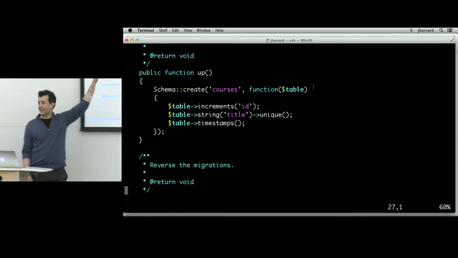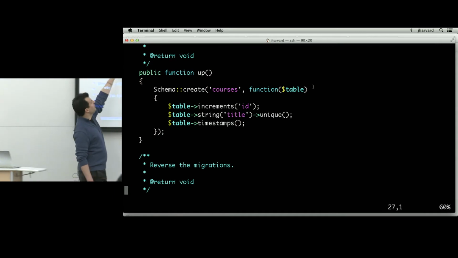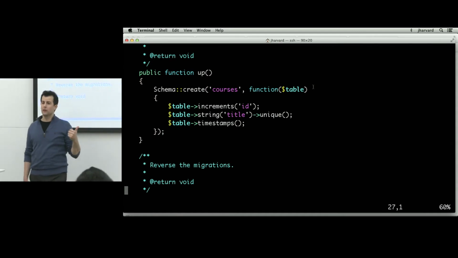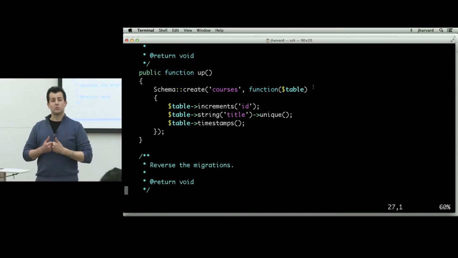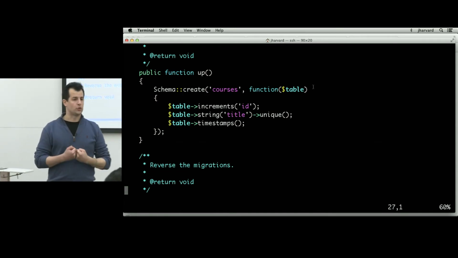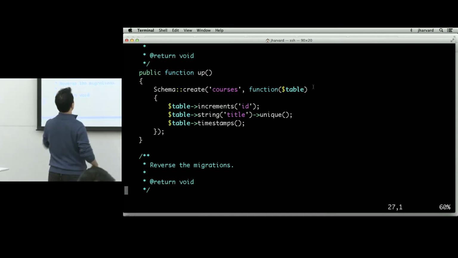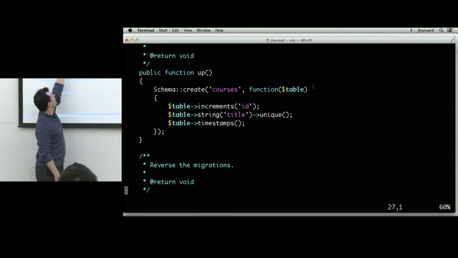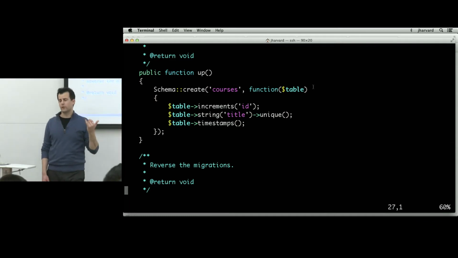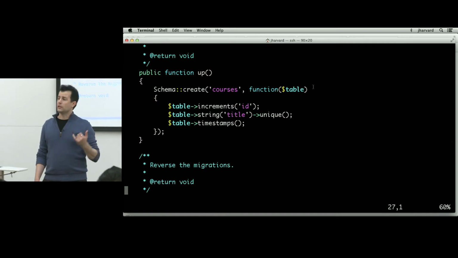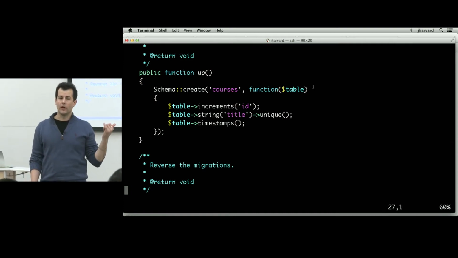I'm going to give every course an ID number, and notice that, again, I only know this from the documentation. It turns out that if I call the increments method, if I read the documentation, that just means give me an auto-incrementing integer as a column in my table. So you can do the same with phpMyAdmin. This next function here specifies table string: give me a string field, essentially a varchar field called title, and add a unique constraint on it. That's all that's doing there.